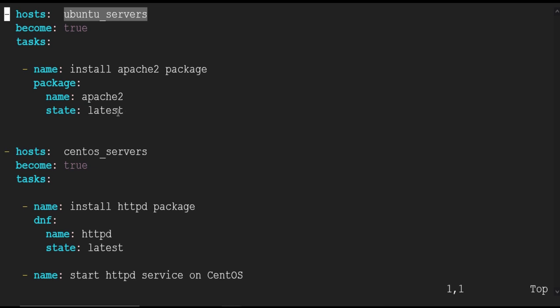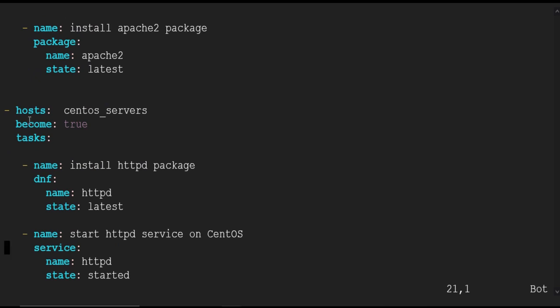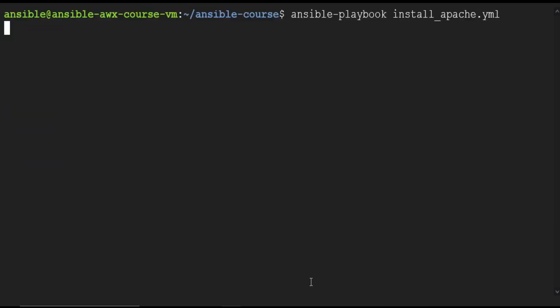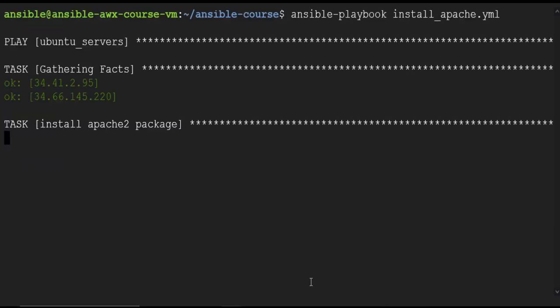In my playbook, now I have updated hosts from all to a specific group. For Apache installation, I am using the Ubuntu servers group. And for HTTPD installation and starting the service, I am using the CentOS servers group. Save the changes. Run the playbook. I have run the uninstall Apache playbook before running this, so Apache and HTTPD are not available on the hosts machines.